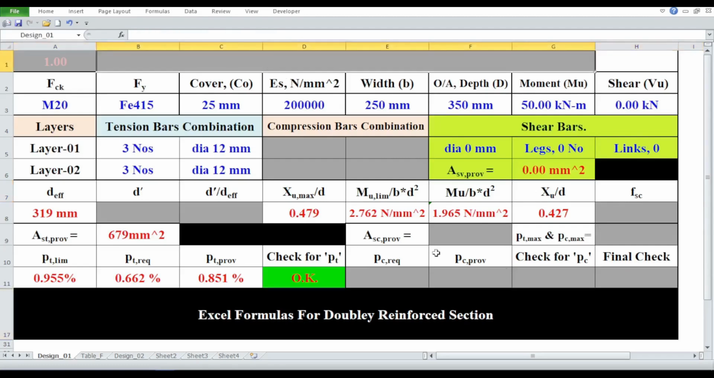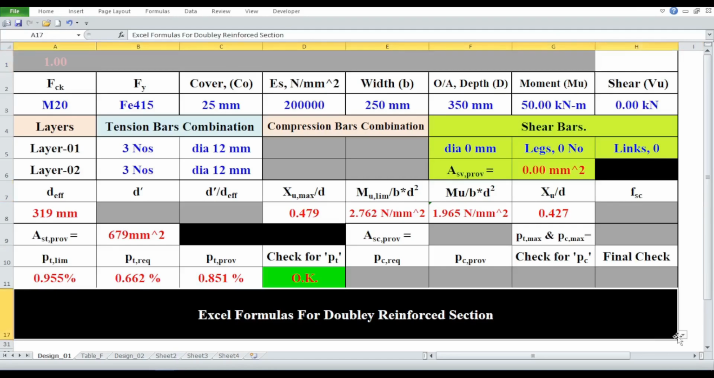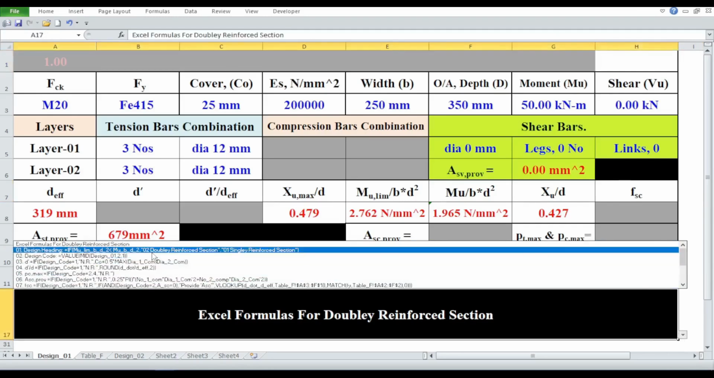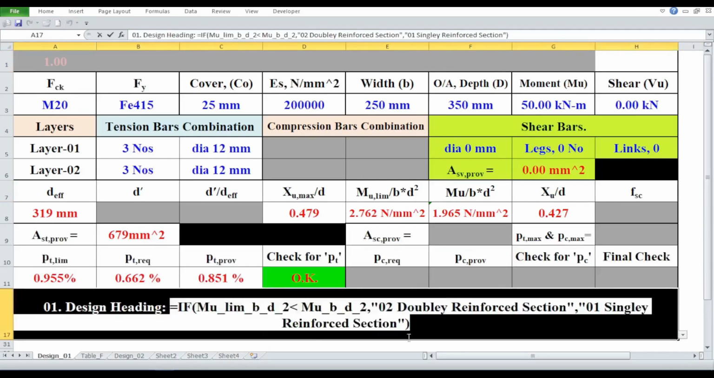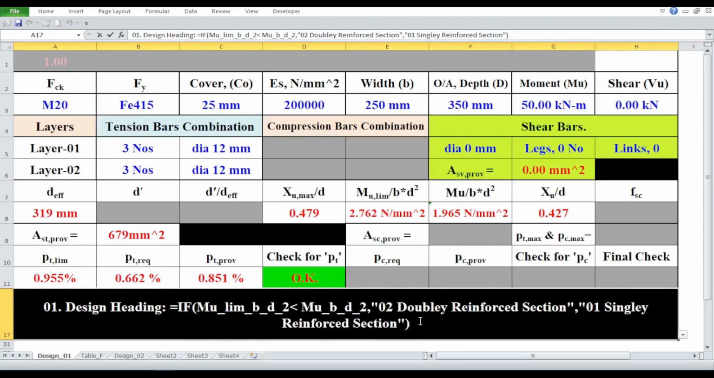To do that, I'll select the Excel formula for the heading. For your clear vision of my activity, I've developed a drop-down menu of formulas, and I'm choosing the first one. This is the formula I'll use.